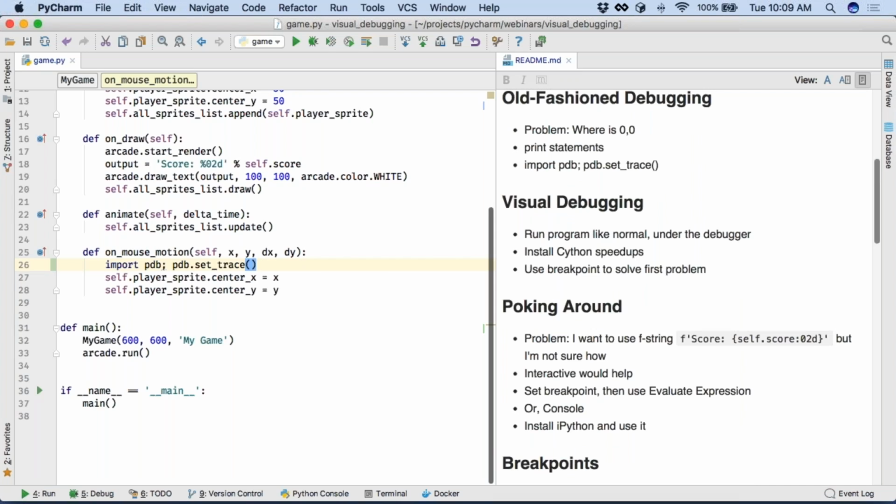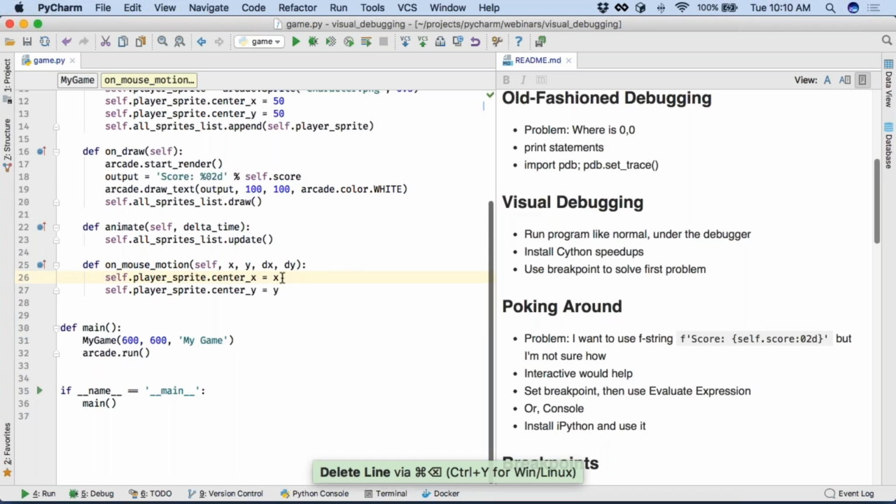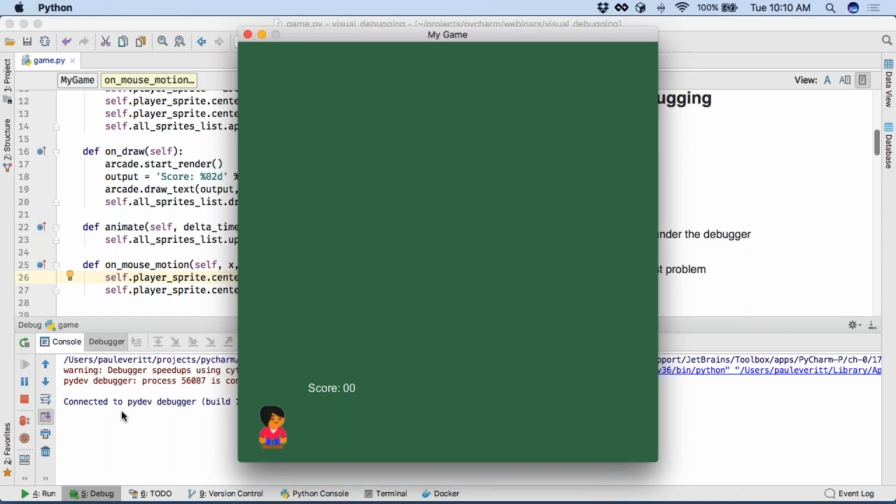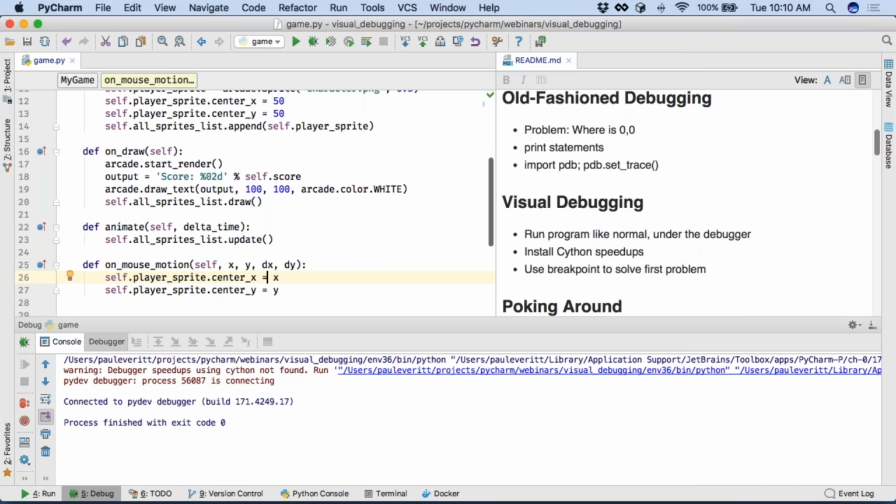So we just saw old-fashioned debugging. How can we run under PyCharm's visual debugging? And then how can we set a breakpoint and accomplish the same task? So I'm going to delete this line, and I'm going to run this under the debugger without a breakpoint just to show that you can run your code without debugging under the debugger if you want to. So this time I'm going to click the debug game instead of the run game. And it's going to run in a window very similar to the run tool window, but it's the debug tool window. You see that it's highlighted here. And I can play my game.